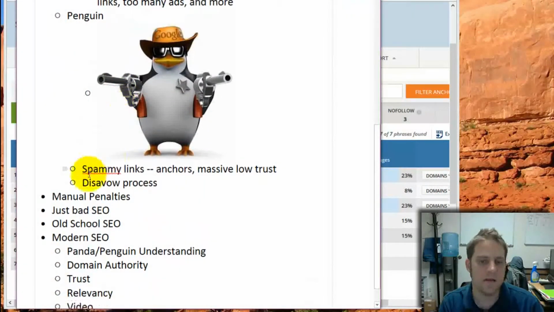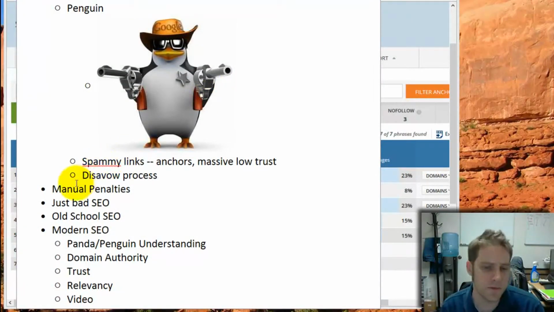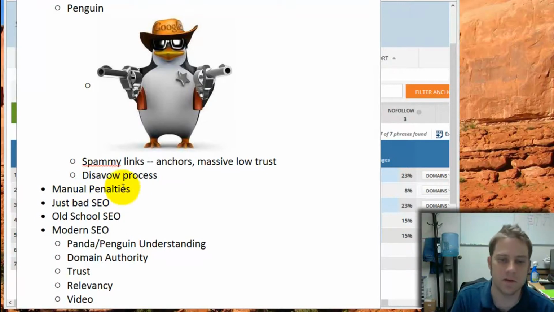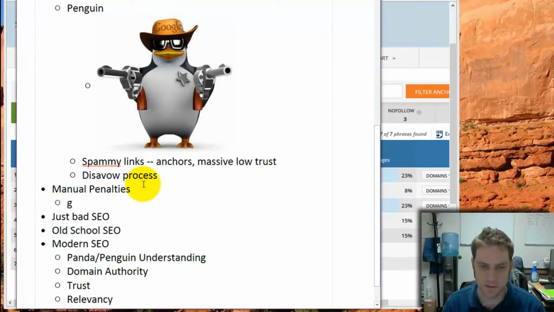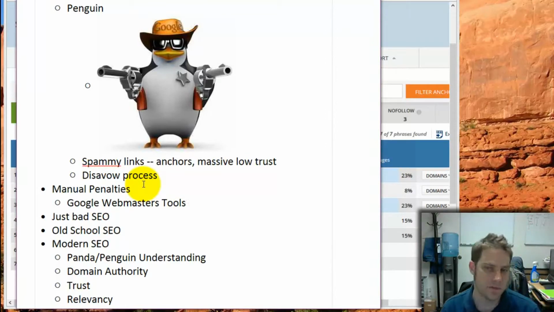So there are manual penalties still. It is possible for you to get a manual penalty, and you can go into your Google Webmaster Tools. Just type it in, and they'll have site messages within there, once you register your site, and that'll tell you if there's a manual penalty.